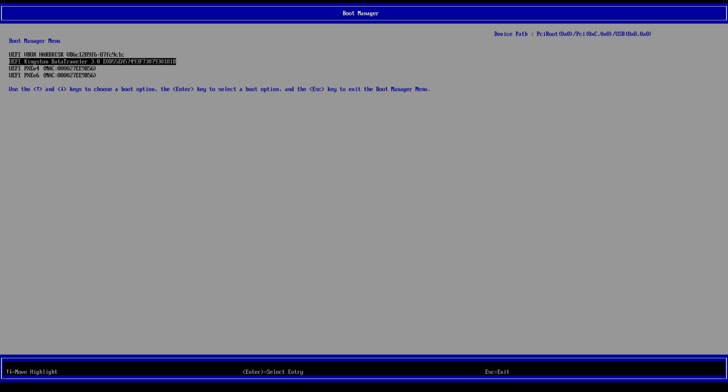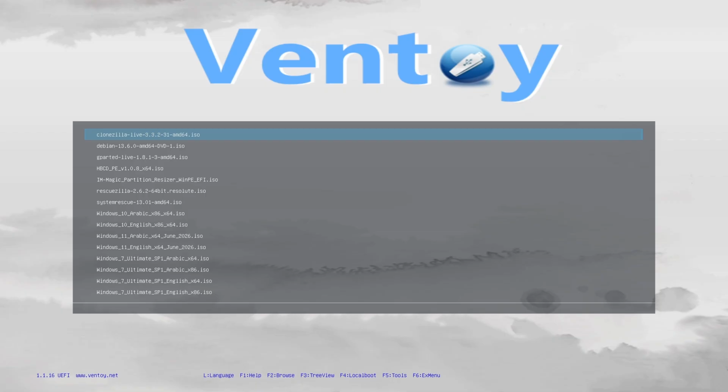Select your USB drive, and instead of booting directly into a single installer, Ventoy will present you with a clean, dynamic menu listing every single ISO you pasted onto the drive. Just select the one you want to run.